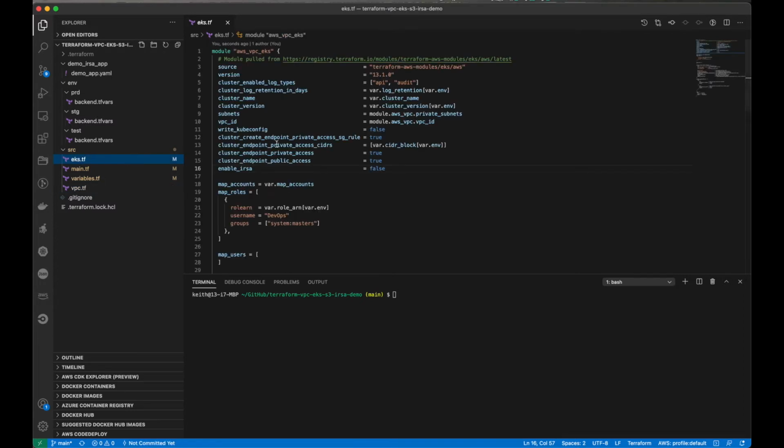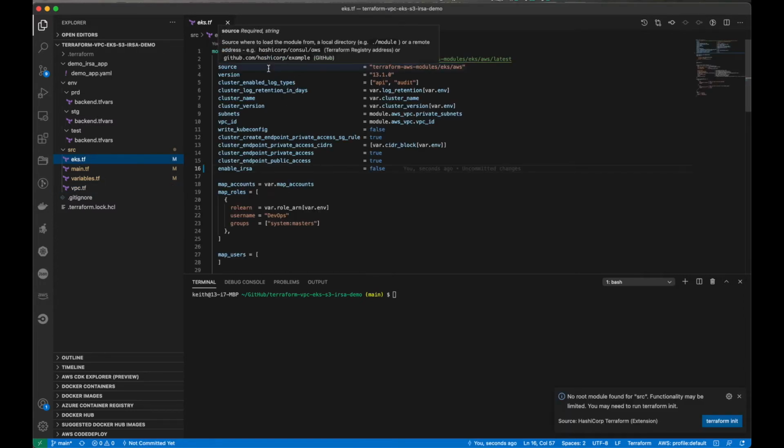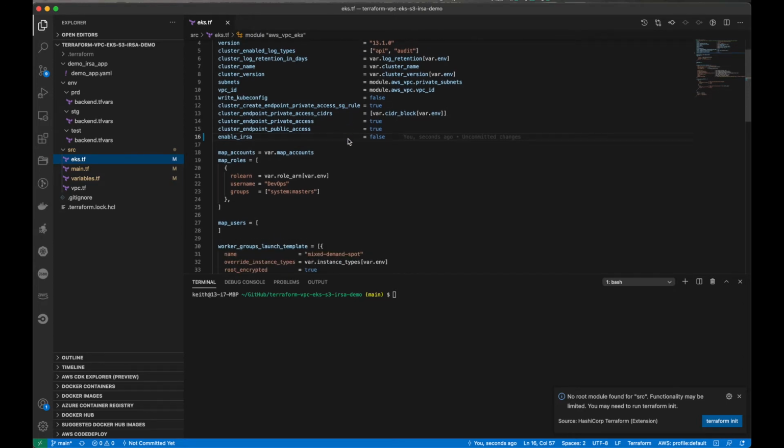This module does it all for me, and will do it for you if you go use it. Same thing if we take a look at the EKS, pulling from the public registry for the module, basically setting up an EKS cluster for me, enabling the different configurations that I want. And a big thing to note here is this enable IRSA is currently set to false. We will need to set that to true for what we're doing.